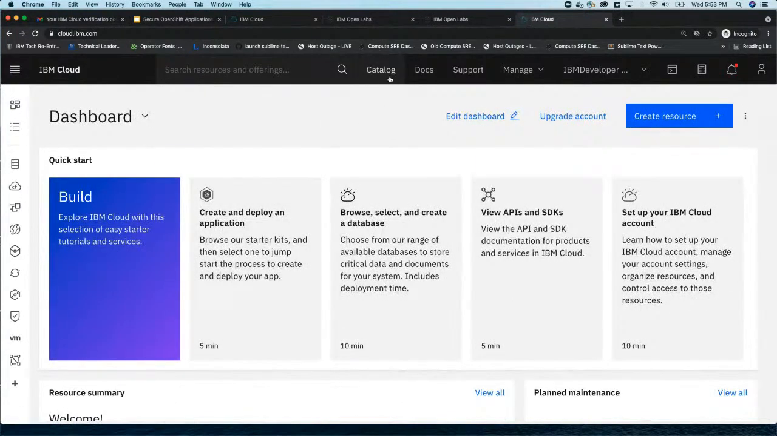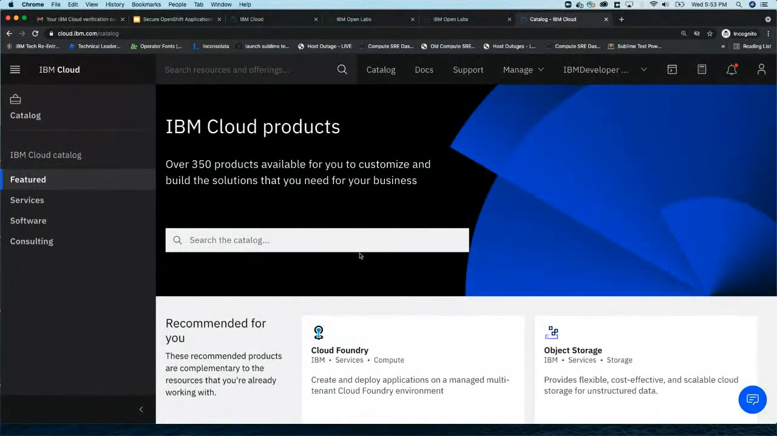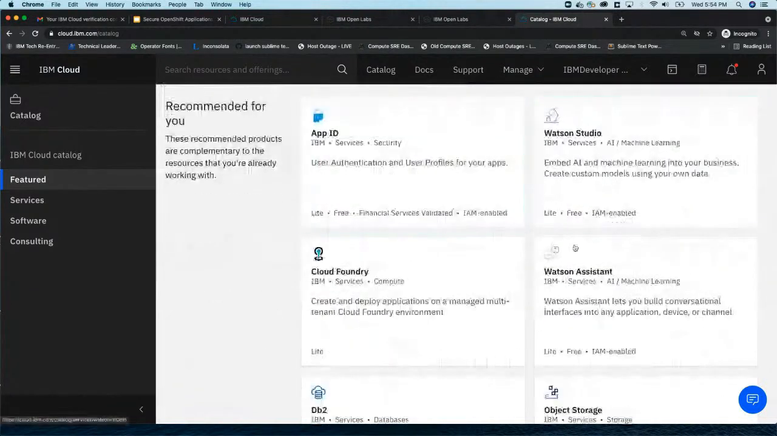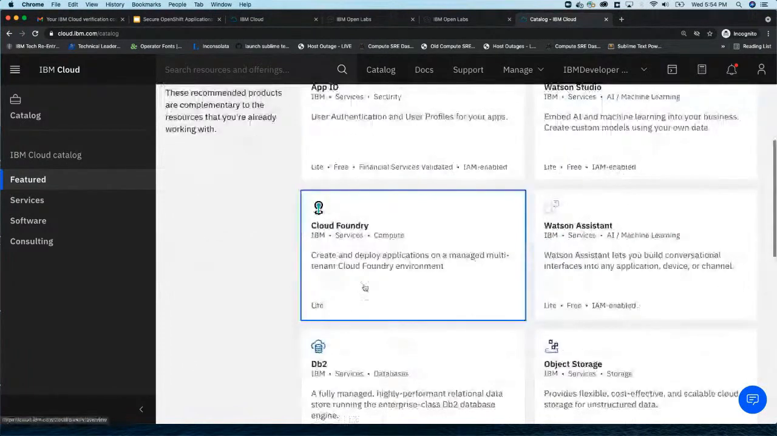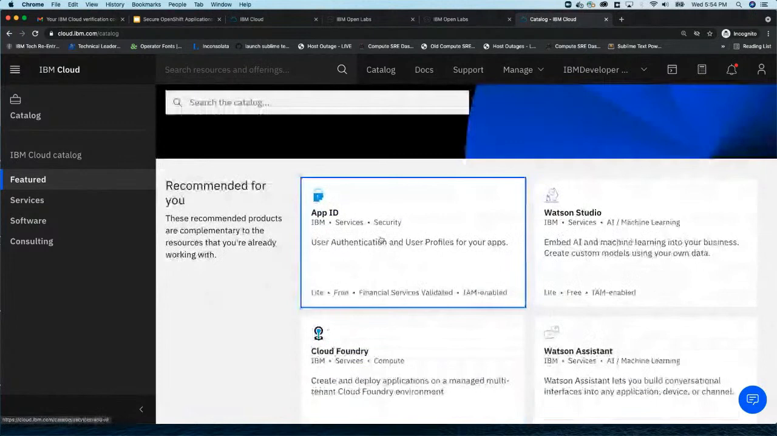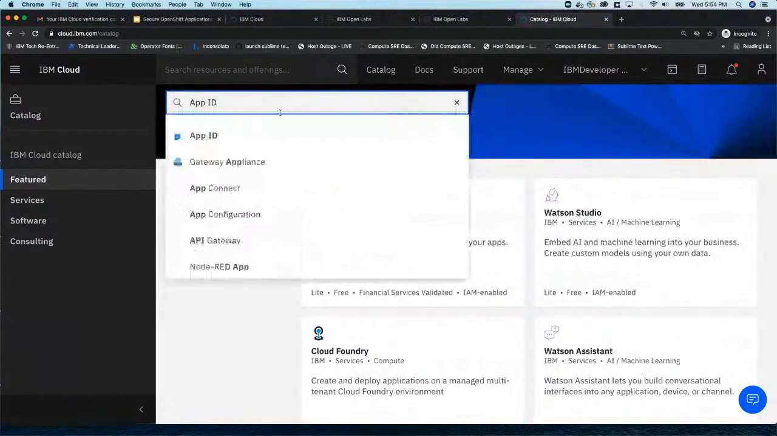I'm going to click Catalog here at the top. Just so you can see, this is all of the IBM Cloud products catalog. We have over 350 different products and services here. What's nice is, look what's recommended for me: App ID, Watson Studio, Watson Assistant, Cloud Foundry. These are all things that I use all the time. So what we want to do here is click App ID. If it wasn't recommended for you, you can type it into the search bar here and it will pop up as well.